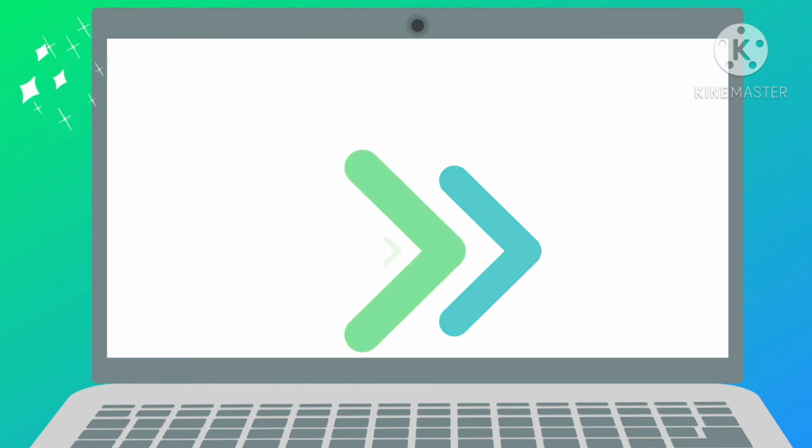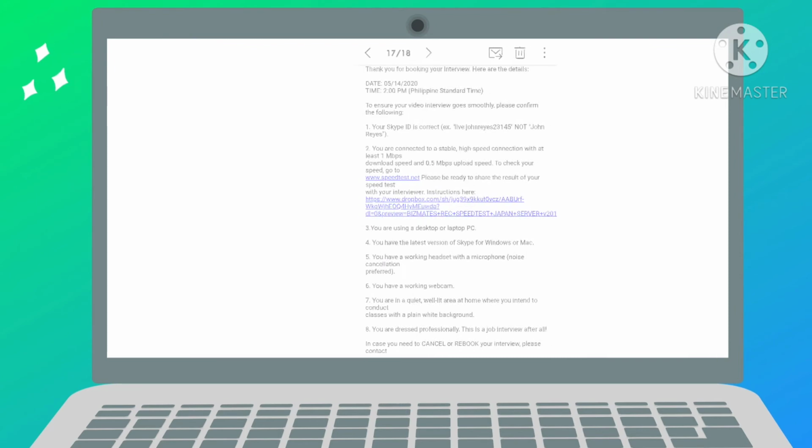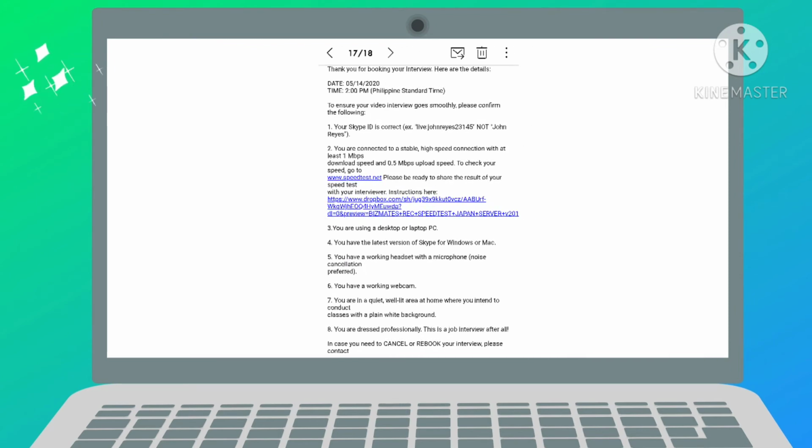And okay, so after you book your interview, you'll get a confirmation email with some instructions. So you just need to make sure that your Skype ID is correct, you're connected to a high-speed wired internet during the interview, you're using a desktop or laptop, you have the latest version of Skype, you have a headset with a microphone, preferably with noise cancellation. But if you're going to hold classes in a quiet place, then I don't think that's necessary.